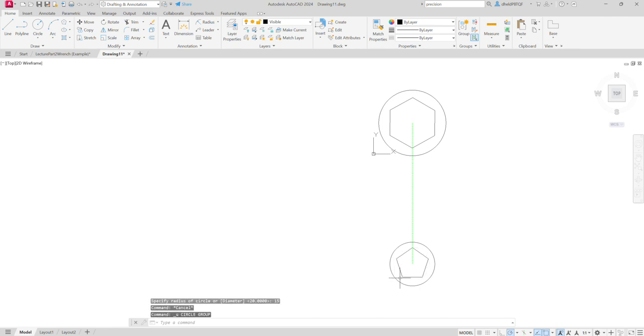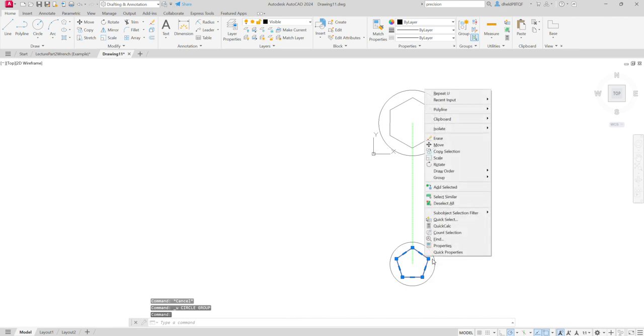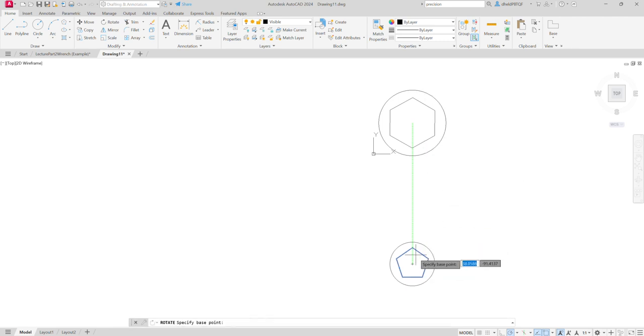Alright, we don't need that circle, but we do need to orient this differently. So left click, right click, rotate, center, and then right there. Oh yeah. There is a great start to the wrench in just under 4 minutes.